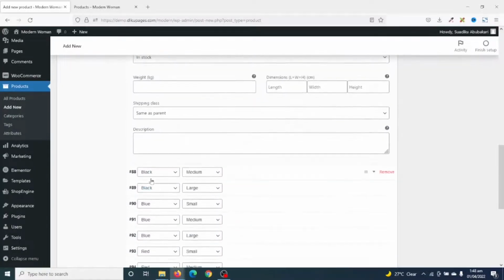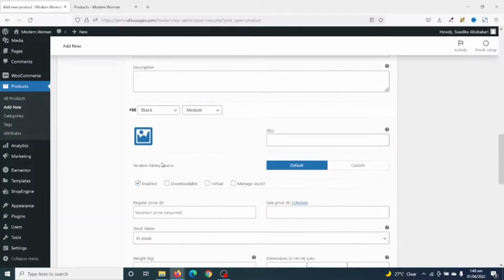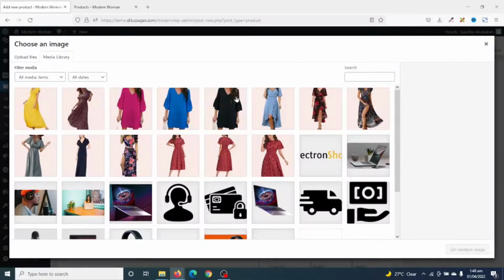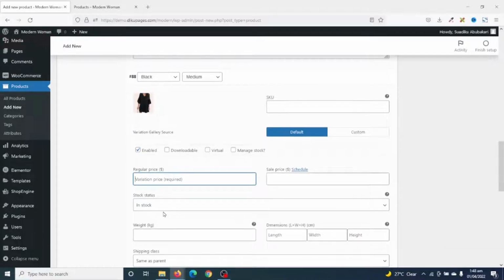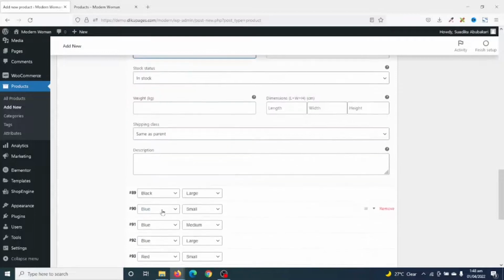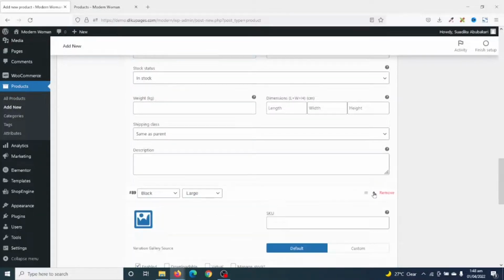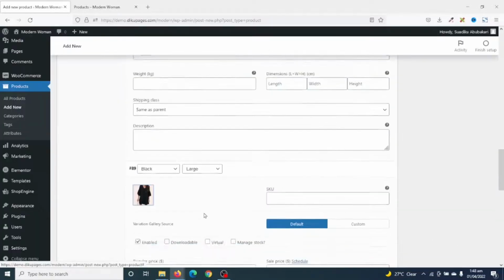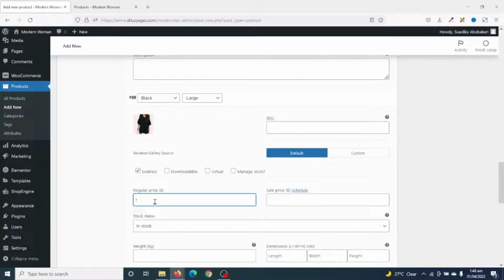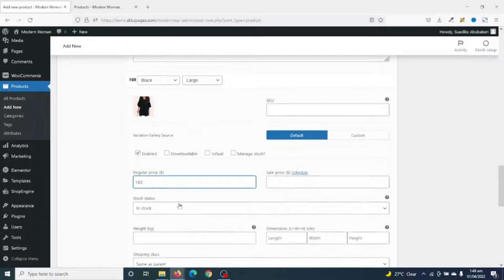So I go down to black medium. I drop down the arrow. I select image. So I choose the same black color. Set variation. So for medium, instead of 150, this one will now be 160. Going down is black large. So I select the image black, set variation, and the price will be the same, 160.